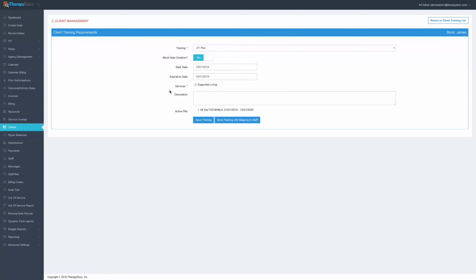The description, again, is a short description of the training for that client. This is just for reference purposes for you as an agency to keep up with this. And then here at the bottom, it'll show you a list of the active PAs for the client. Now, there's two buttons here at the bottom: Save Training and Save Training with Mapping to Staff.